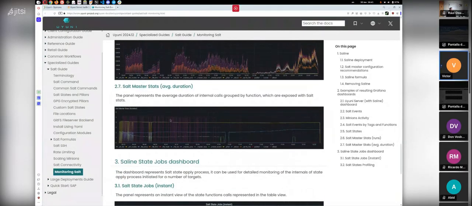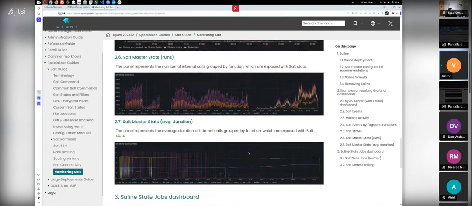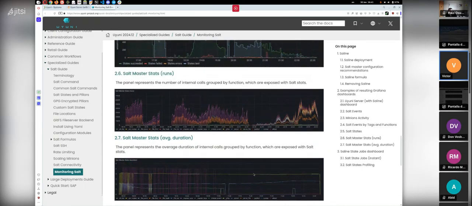And as I mentioned, it also can expose the internal master stats. It represents the internal calls of the salt master. On this chart, you can see the average duration of the calls and can identify the most problematic ones. On this particular one, the most problematic is the pillar call, which actually takes 4 seconds for each call. It was captured with one of the customers, and I hope you will never see this on your deployments.